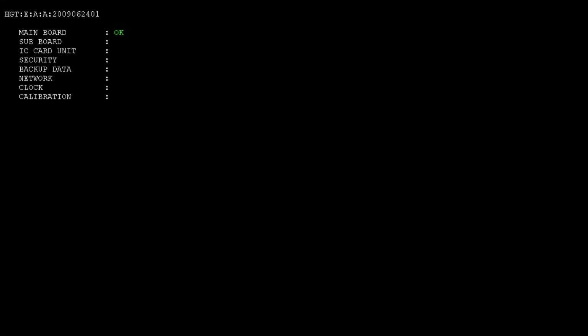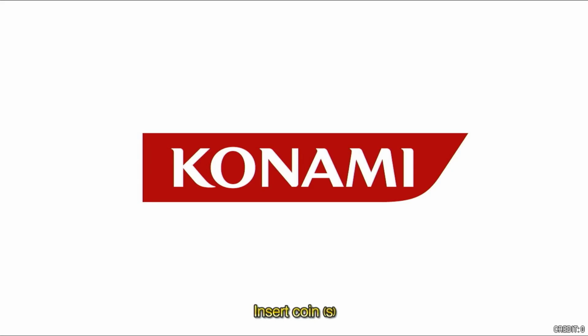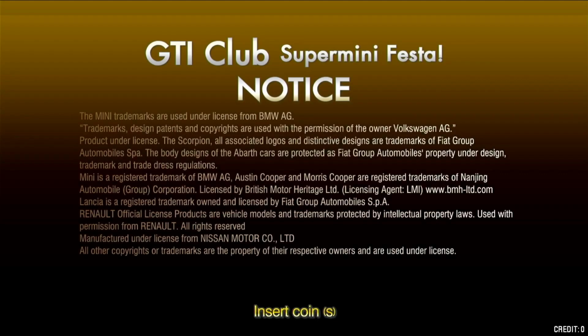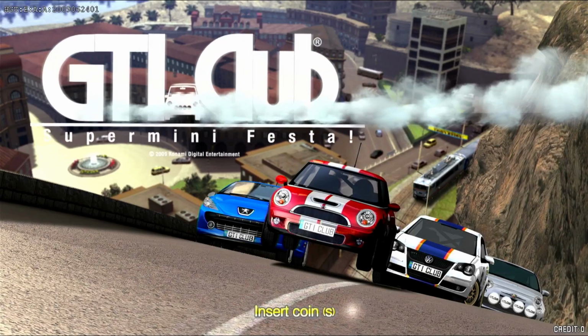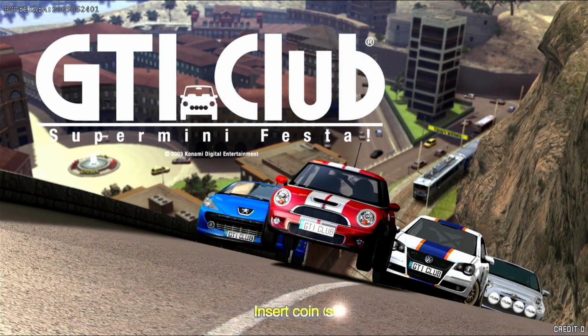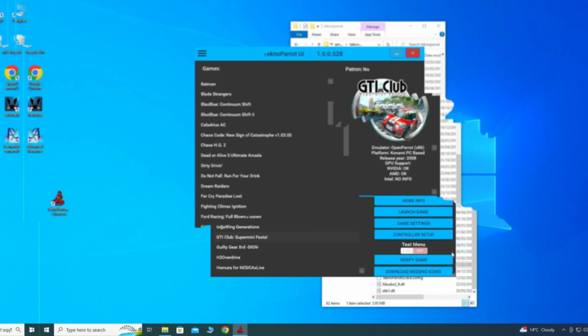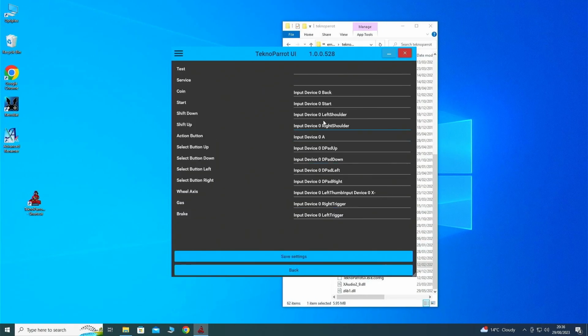So when we come to load up the GTI Club, even though I've configured the controls, the back button that I've selected to put coins in doesn't work. So if we come back to the control settings in TeknoParrot, this is where you're going to have to use your test and service mode. So we'll set some buttons up for them. And for now, I'm just going to use my left and right shoulder button. And once I've configured it, I'll come back in here and remove them.